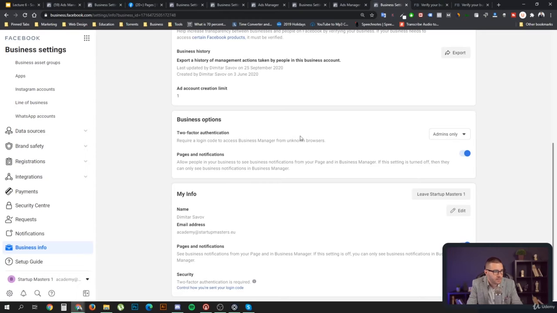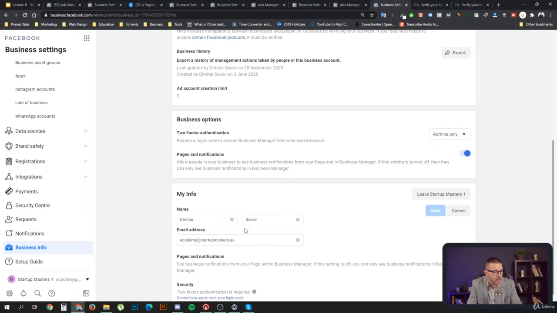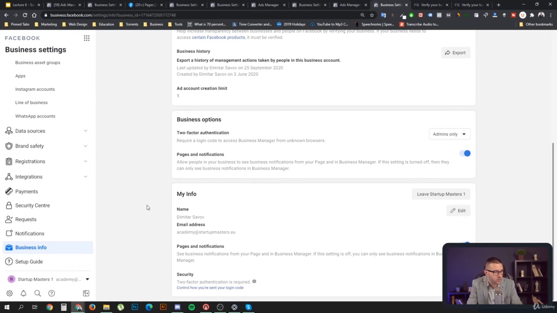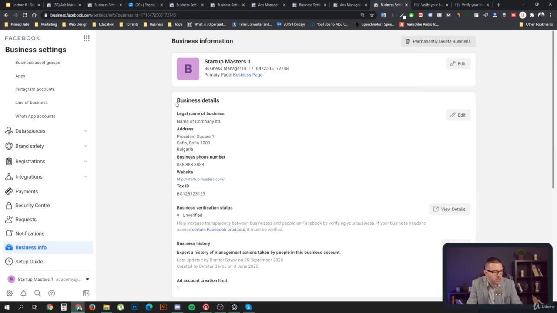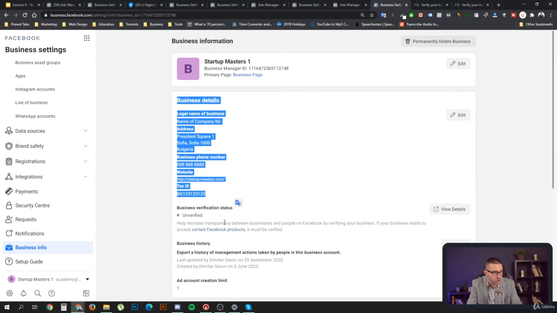Now, there's some other options here on the pages and notifications and two-factor authentication. Those are not very important. And here's also my user information, which I can edit from here. Not so impactful as well. The most important part is the business details and the verification, which you do need to do.